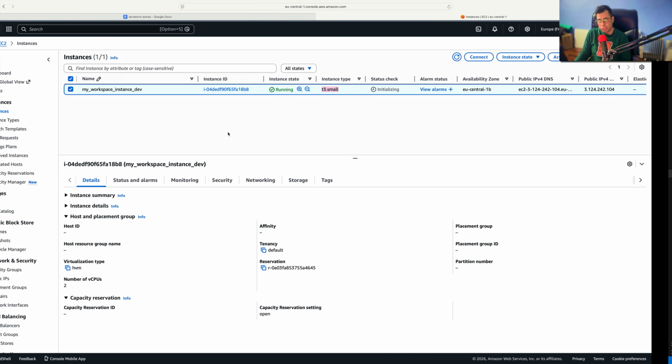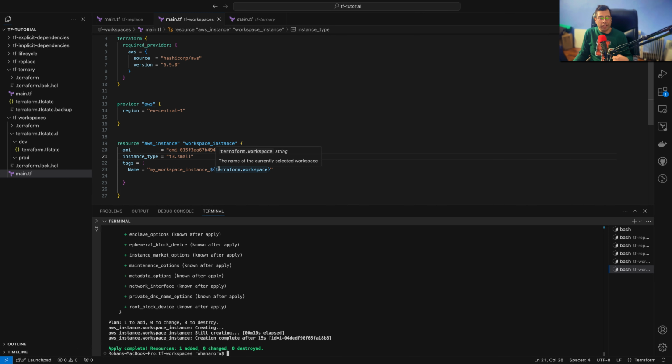Because if we go back to the configuration, we used an interpolation sequence. What is that? terraform.workspace. This is a special variable, or an interpolation sequence, that extracts the value of the existing workspace you're working in and displays that. Now, why is it important? Because if you're working in different workspaces and resources are deployed, you want to make sure that based on the name of the workspace, you can easily distinguish or segregate those resources.